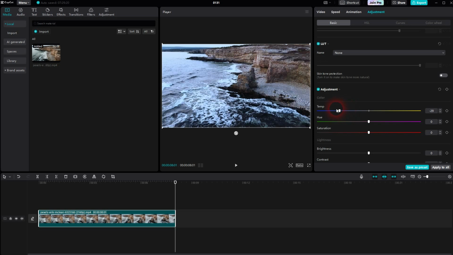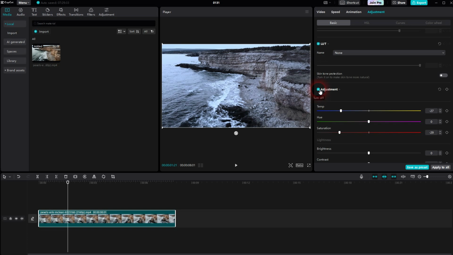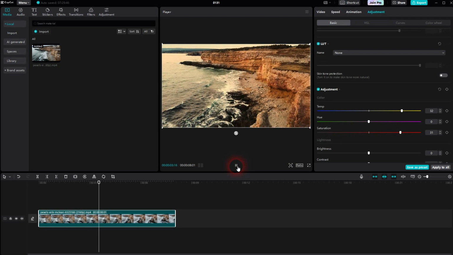So in this case, maybe I'll go a little bit colder and then down with the saturation. And this is now what it looks like, and if I uncheck this, this was the original. If you want to go for a warmer tone, let me change these sliders a bit. So it's fairly easy to use that, as you can see the adjustments in real time.